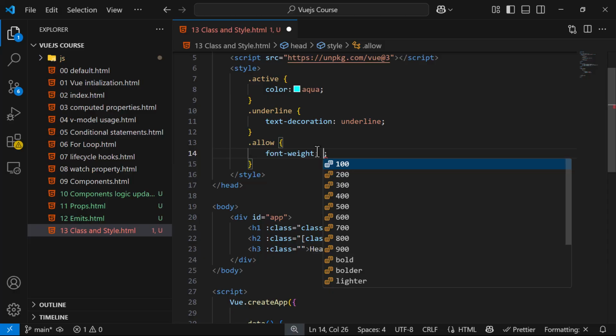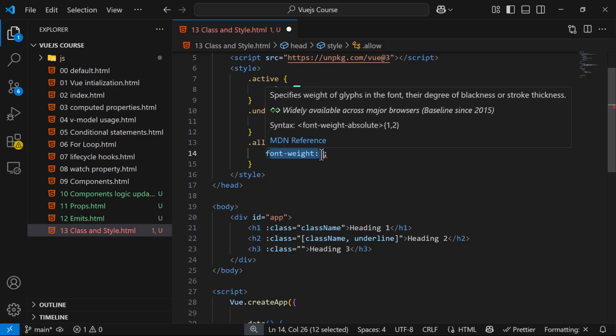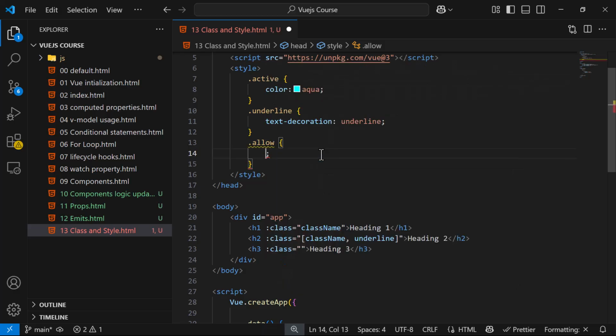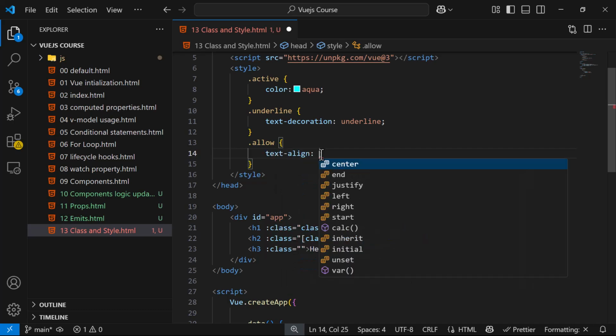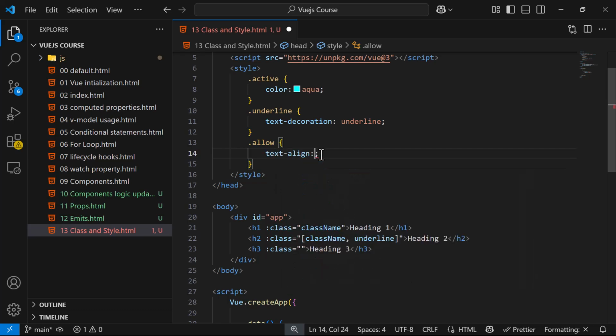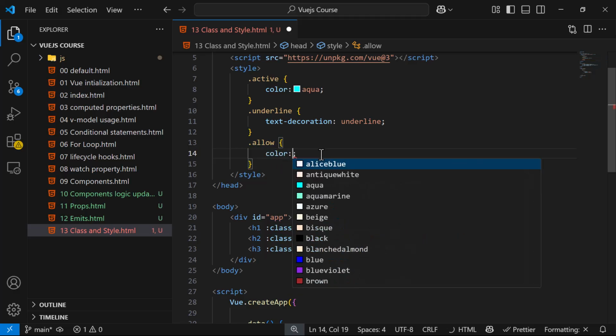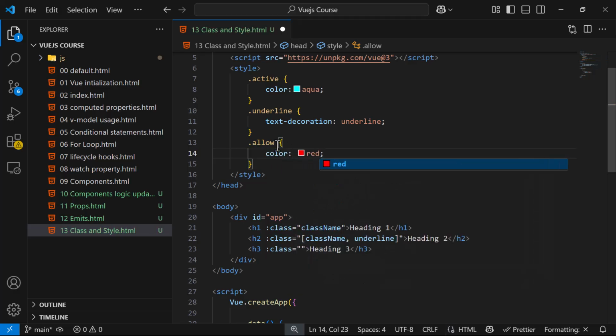No, not the font weight. What kind of property do I need to apply on that? Let's say text align. No, text align will also not work here. I'm going to add another property here. Basically I want to teach you that I'm going to also change the color. Let's say color is red.